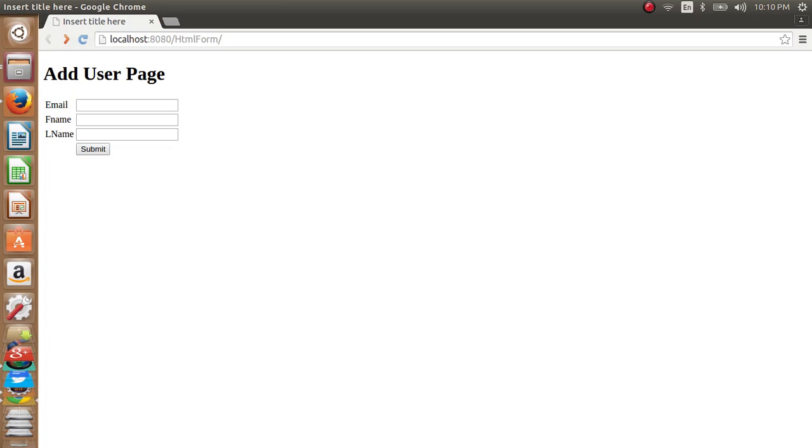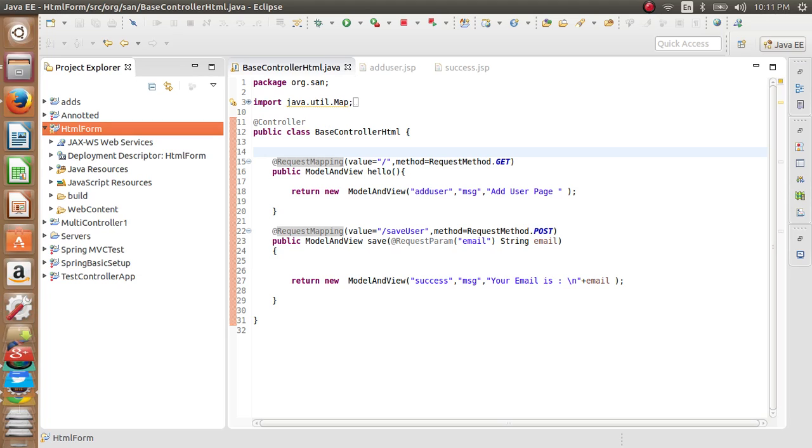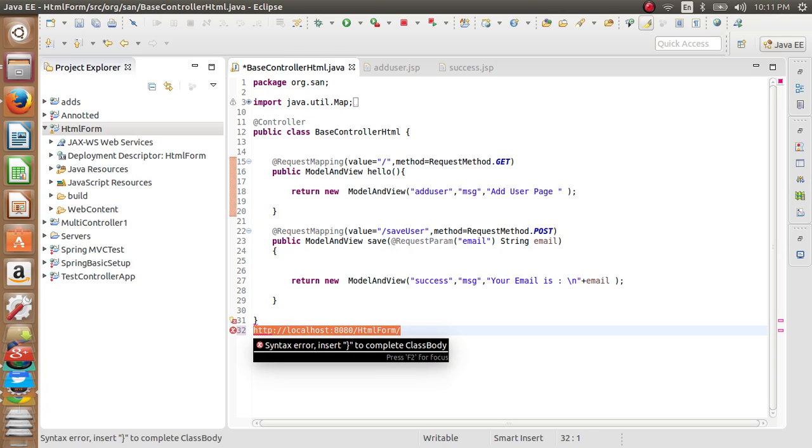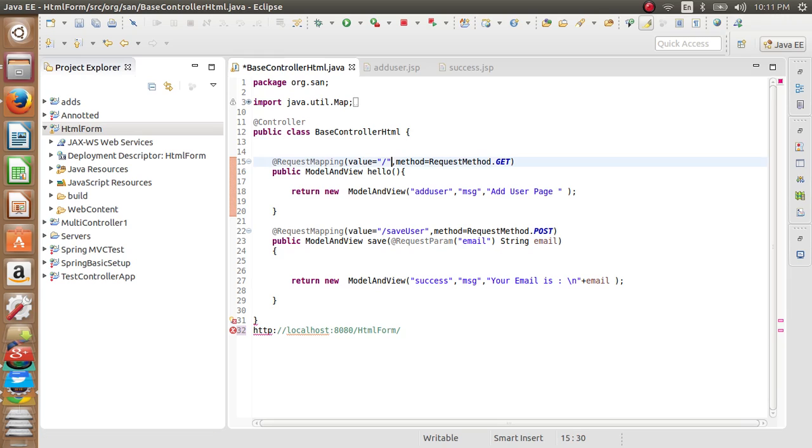Whenever a user requests the default URL, it loads the user page, the add user form. It takes the inputs from the user and shows them on the page. Let's see how we have done it. Suppose a request comes with this URL. The front controller matches the URL pattern, sees the URL pattern that was requested, and executes the hello method.